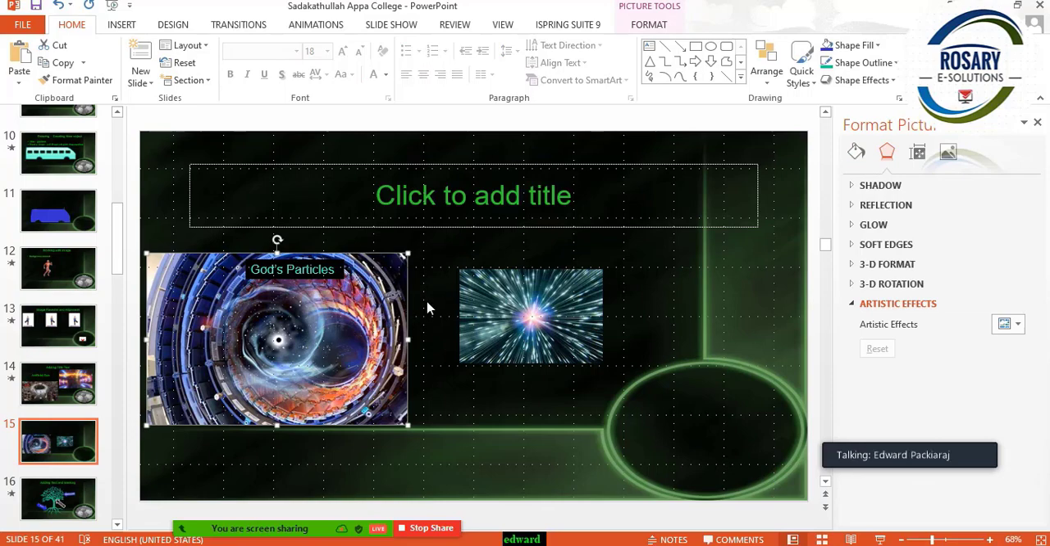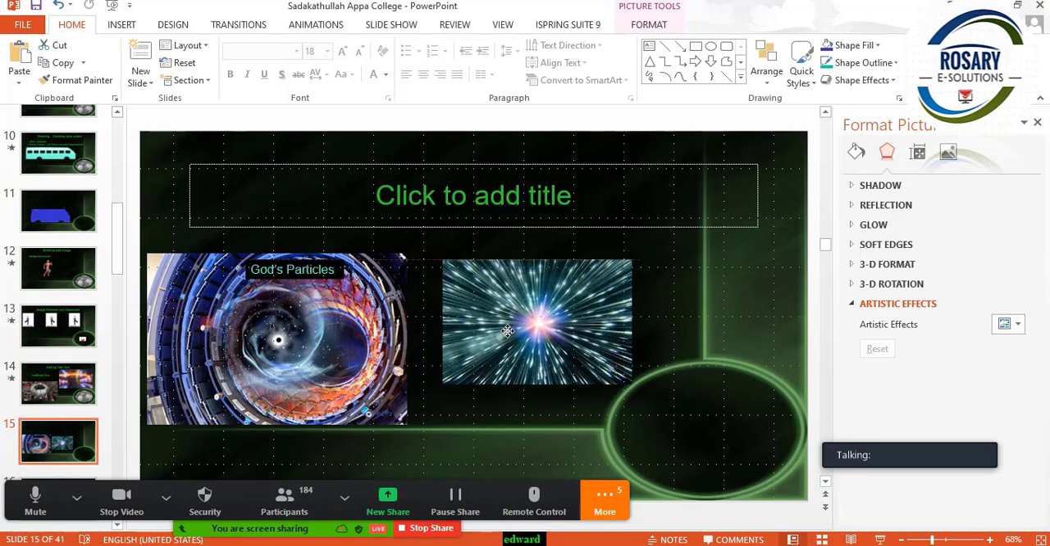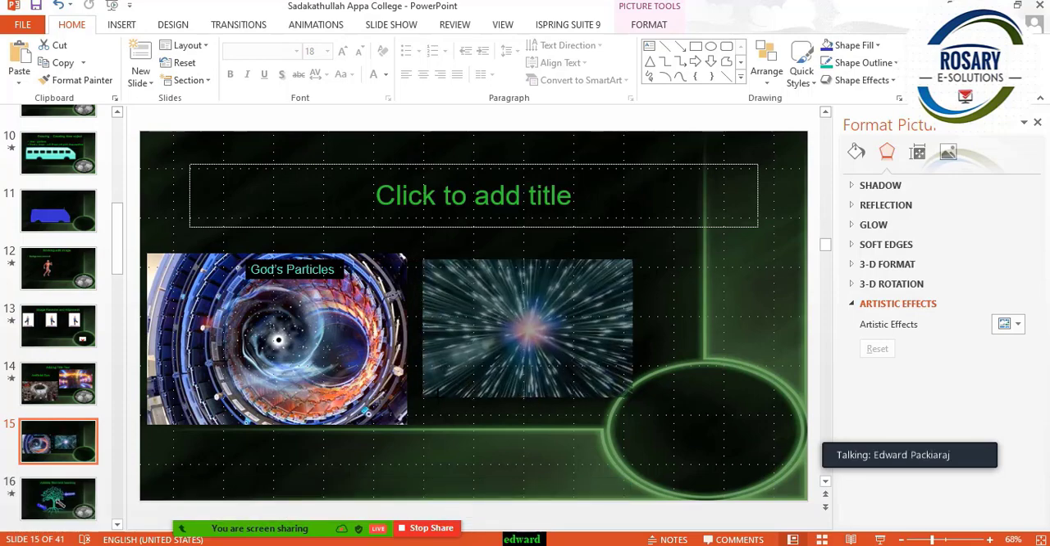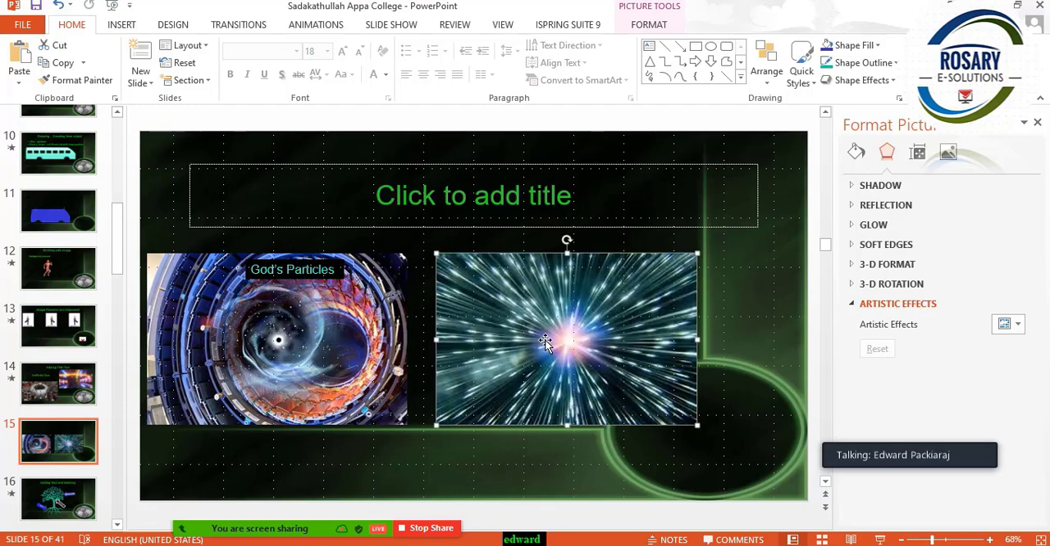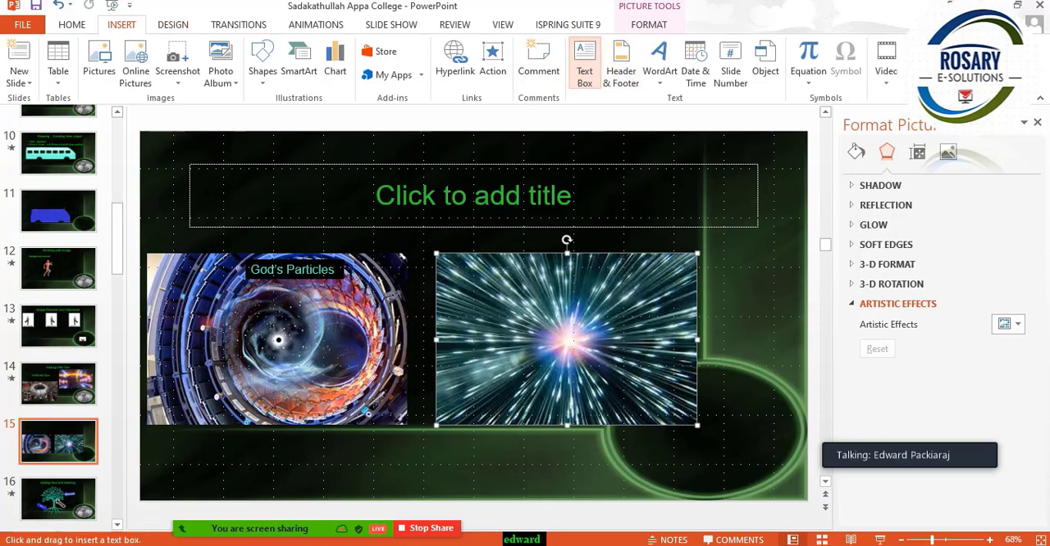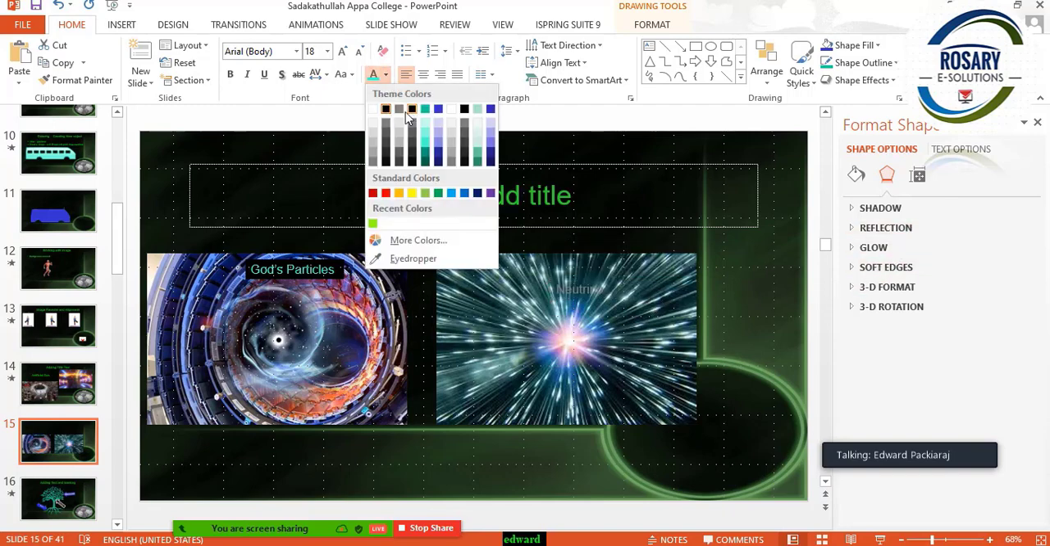Okay, and these are all neutrino. Then I put some text here about neutrino. Go to insert and text box and type neutrino, and select the text and change the color.